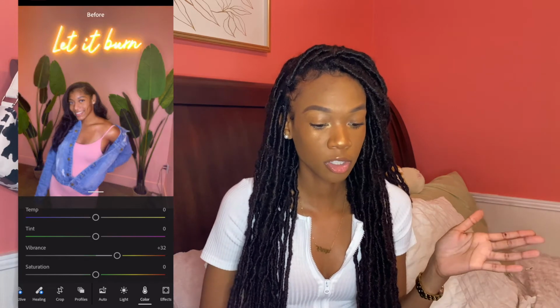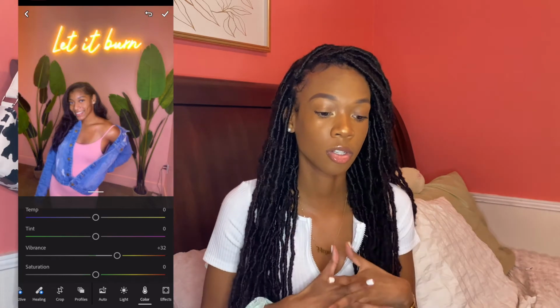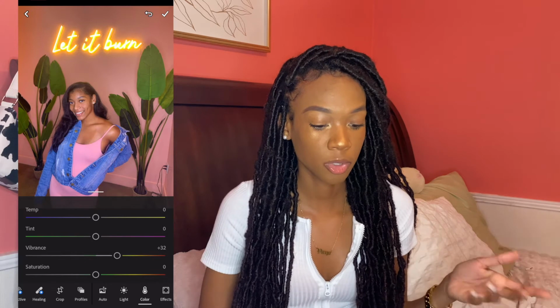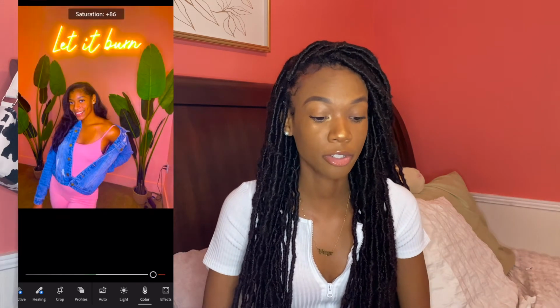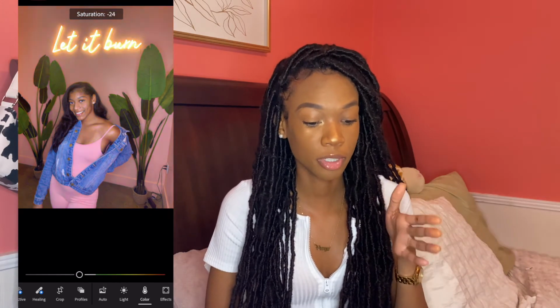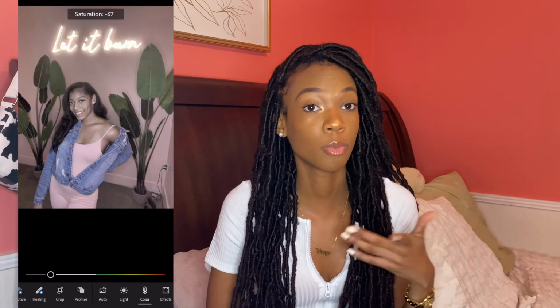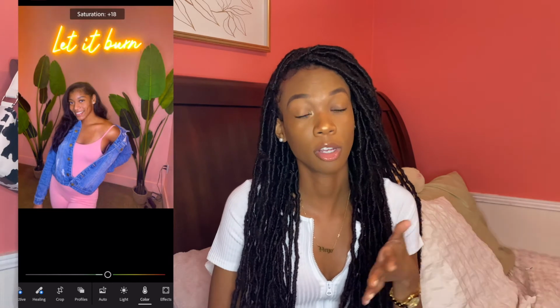So for this picture, I wanted to warm her skin tone up and warm the colors up, so I decided to move the vibrance up. Then the next thing I like to do is go to saturation. It goes from black to super saturated. Vibrance makes your colors more vibrant, while saturation makes your colors more saturated.